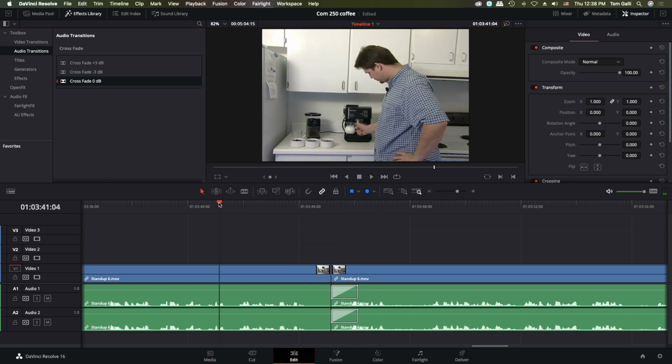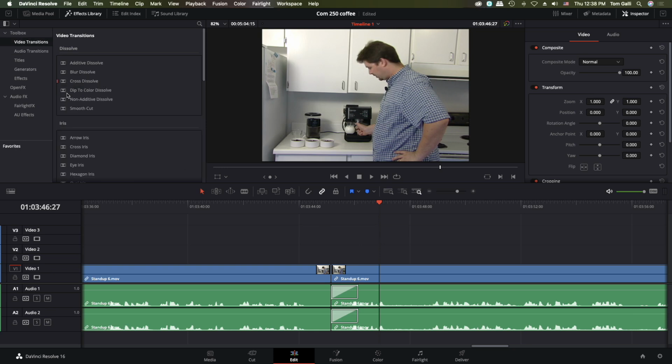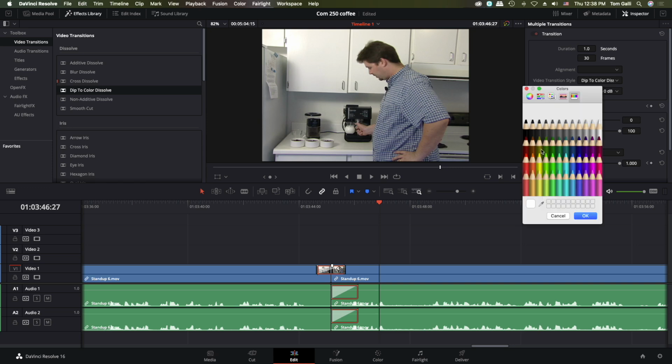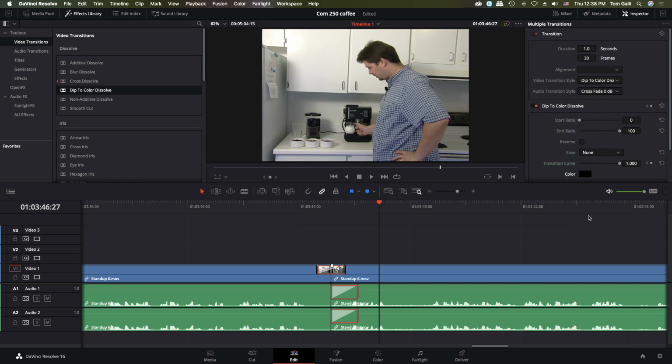Okay, I think that works actually pretty smoothly. Cool. Uh-oh, it looks like I accidentally deleted my dip to black there. So let me put that on there one more time. Apply, select, color black. Okay, and 1.5 seconds.